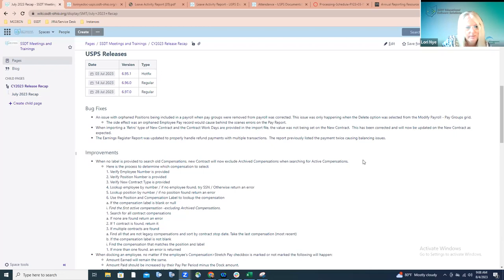The next bug that is now no longer a bug is when importing the new payment with a type of retro. If contract workdays were provided in the import file, the value was not being carried forward into that new contract when it was created. So that has been corrected. When using the retro payment type or retro type of new contract, those contract workdays will be populated as expected within the new contract.